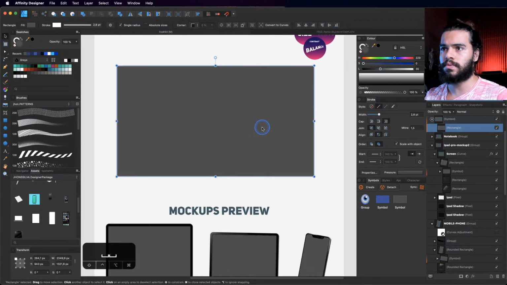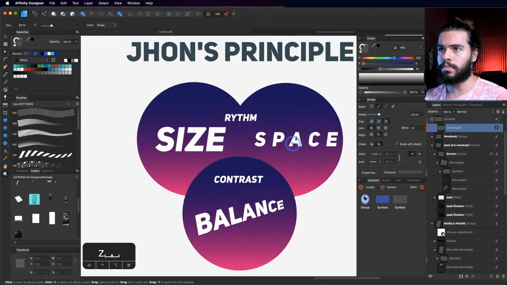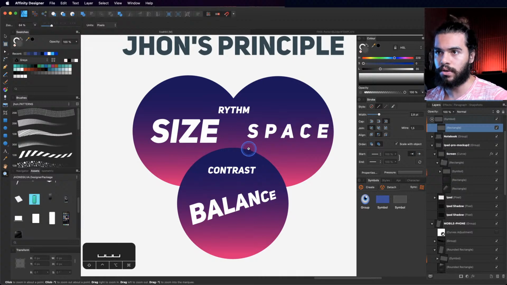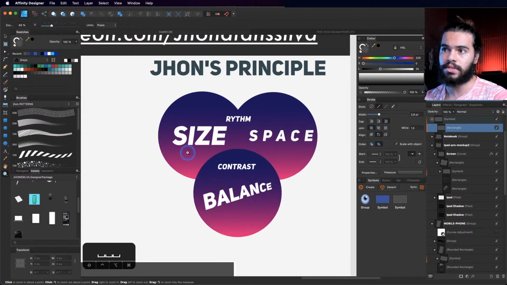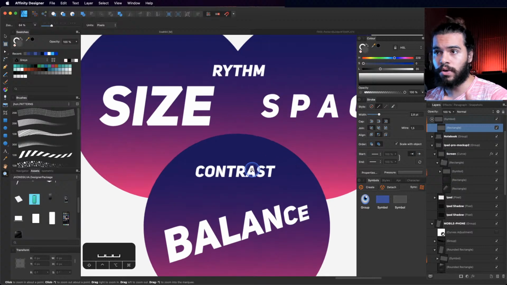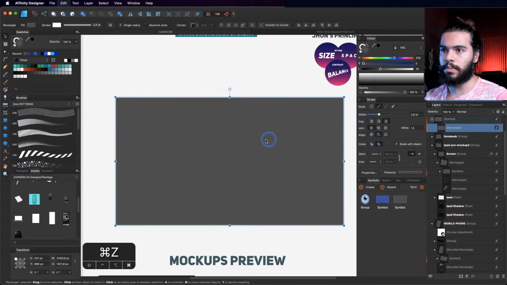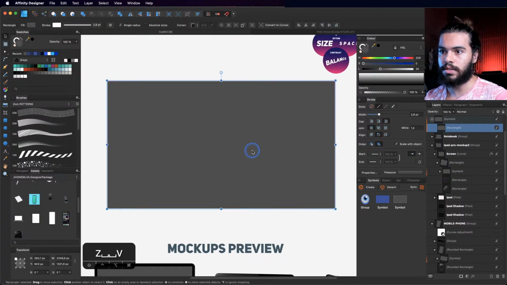No colors, just values. If you remember my principles about design, you can get some inspiration here. I like to focus on size, spacing, balance. Later you can focus on the contrast and rhythm. I will explain this as we go. Look, I will start by creating this one here. Okay, this is the main.